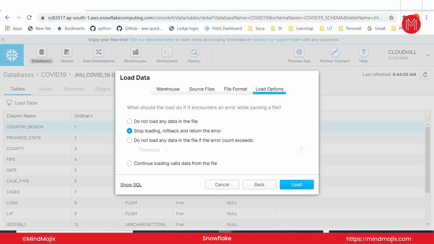At that time, do you want to load only valid data, or if you have any issue in the file, do you want to ignore all the data instead of loading, or how do you want to take all those steps? We are going to pause here. So, do not load. What should the command do if it encounters any error while parsing a file? Do not load any data.